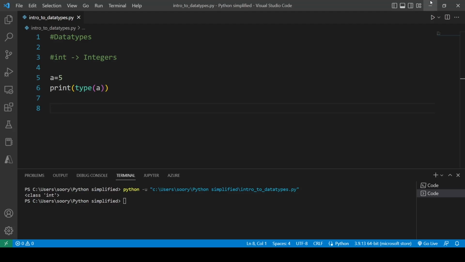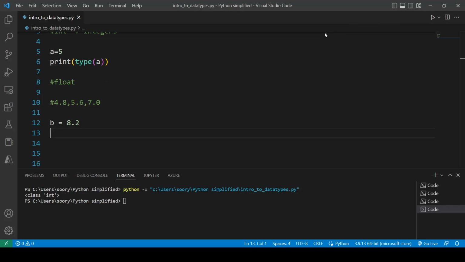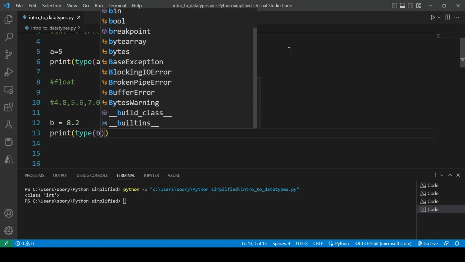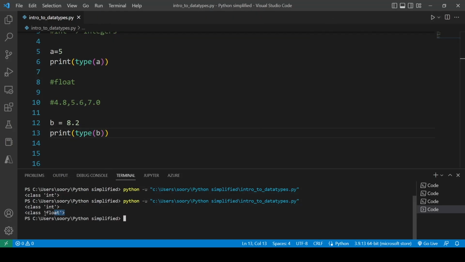Next, let's learn about float. Float is the representation of numbers with decimal values. Numbers like 4.8, 5.6, 7.0 are numbers with decimal values. Thus, they are float. Let's take a variable b and equate it with 8.2. 8.2 has a decimal value. Thus, the data type of the variable b will be float. Let's check it out. Yes, it is.